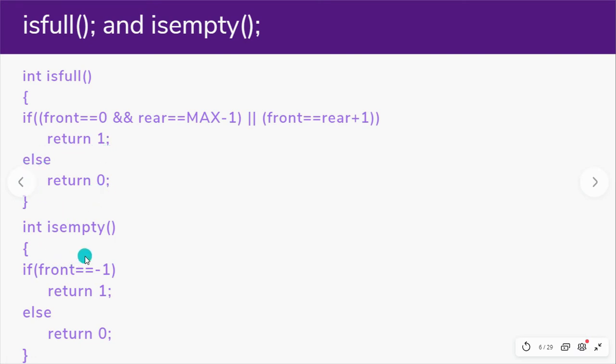In the is empty function, we are going to check whether front equals minus 1. You know what our initial condition is. If front and rear both are minus 1, it tells that our queue is initially empty. We haven't added any data in our queue. So we are going to check this, and if this condition is true, return 1, else return 0.